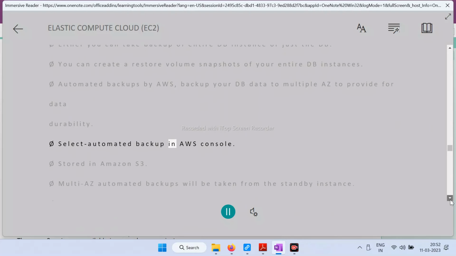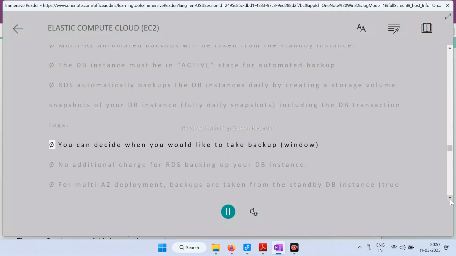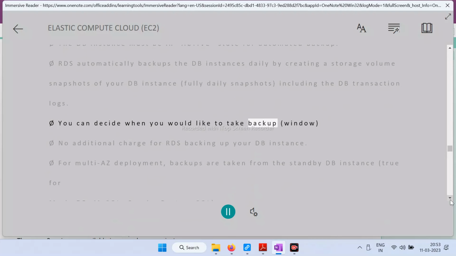Select automated backup in the AWS Console. Backups are stored in Amazon S3. Multi-AZ automated backups will be taken from the standby instance. The DB instance must be in an active state for automated backup. RDS automatically backs up the DB instances daily by creating a storage volume snapshot of your DB instance, fully daily snapshots, including the DB transaction logs. You can decide when you would like the backup window to be. There is no additional charge for RDS backing up your DB instance.